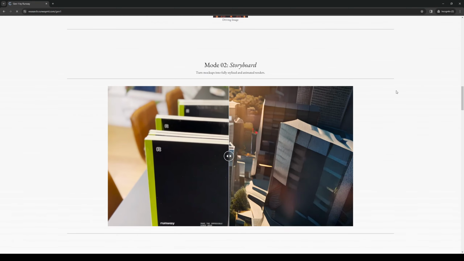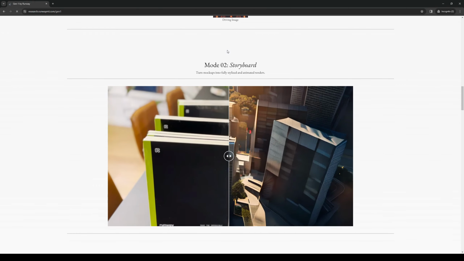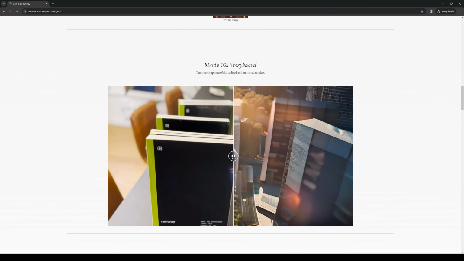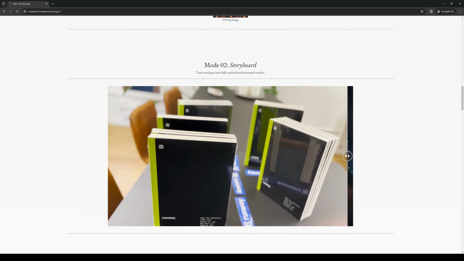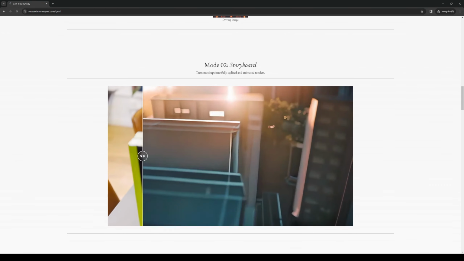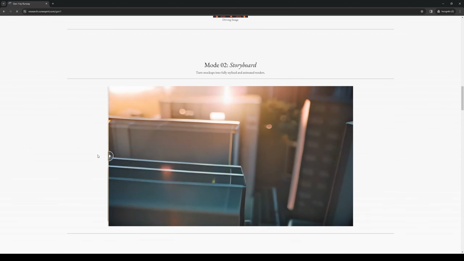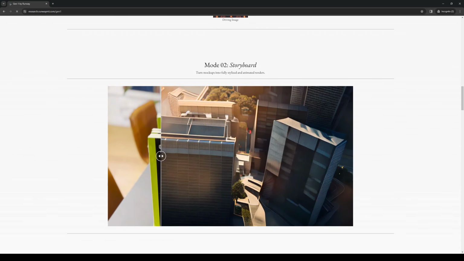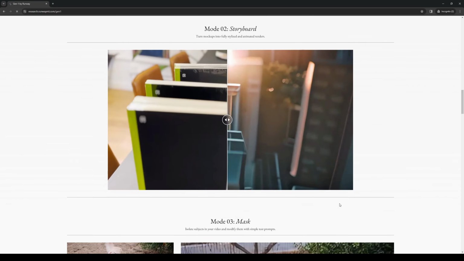You can even see here that there's a slider that you can have some fun with of how exactly this works. So storyboard, so this is the original image, bunch of books lined up, but with the power of AI, you're able to turn it into a scenic shot of skyscrapers, and yeah, it's just pretty cool. So that's just one of the things you can do with this tool.